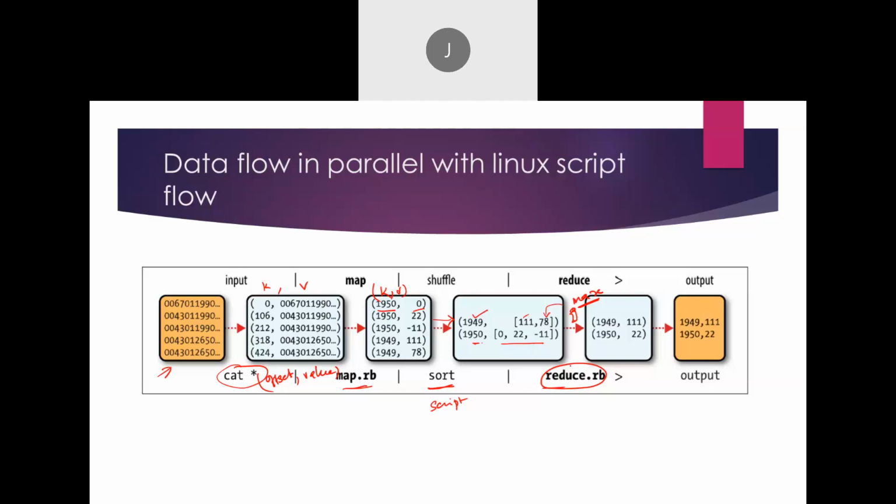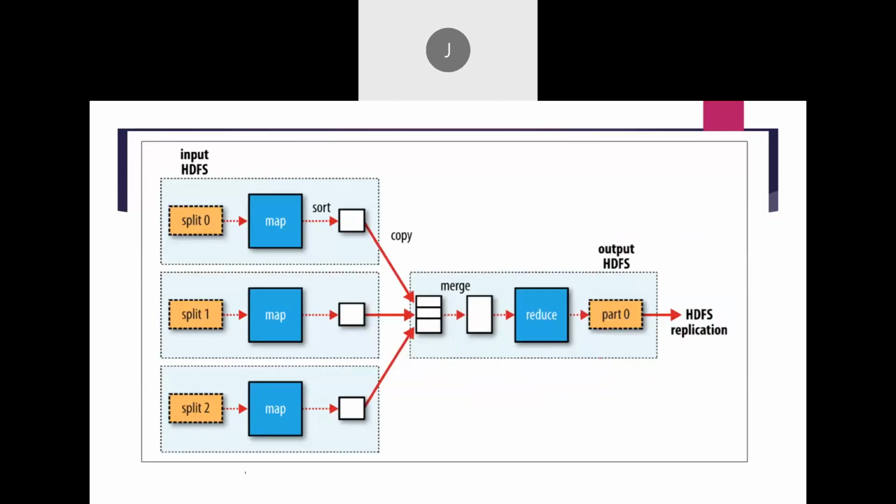So you can write this in a Linux script also, but we are writing the code in Java. You can write the same thing in Python and run it too. The Hadoop framework is written in Java, but it has certain frameworks and libraries that help you write the code in Python also.